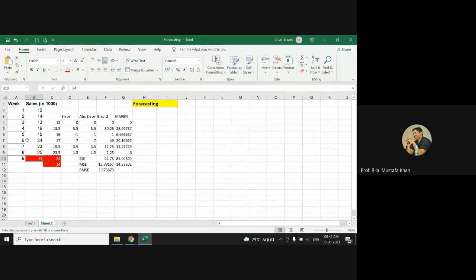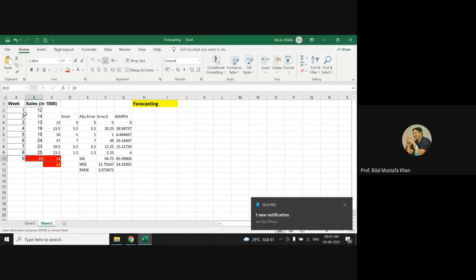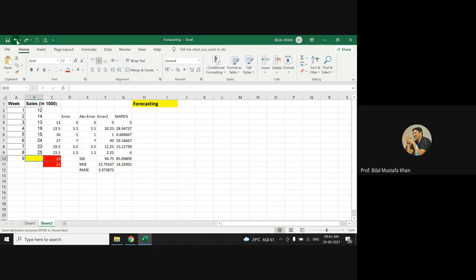So if data is given to you for the 8th week, your prediction will be for the 9th week. If the data is given to you for 10 weeks, the prediction is going to be for the 11th week. If the data is given for 12 weeks, the prediction is going to be for the 13th week only. So always remember that, and don't get confused in the exam. So this is the forecasting that is done.